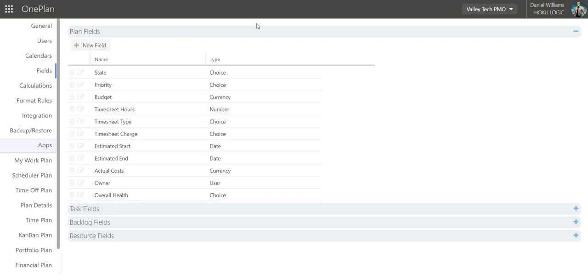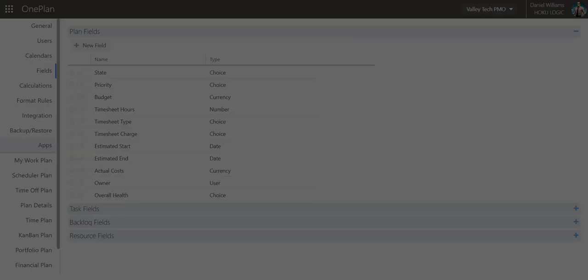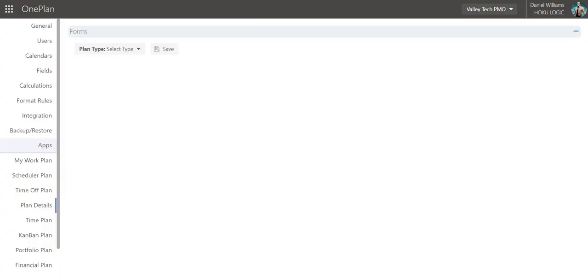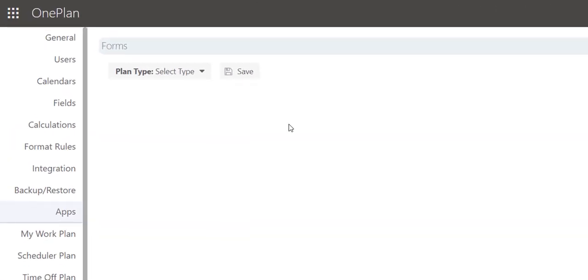At this point, follow the same process to add all the fields needed for tracking important metadata about your plans, your schedule or backlog tasks, and your resources. Next, I will build my plan details from the Plan Details page. First, select the plan type. Plan Details form can be configured differently per plan type, since you may have different fields to show and a different arrangement of the fields.